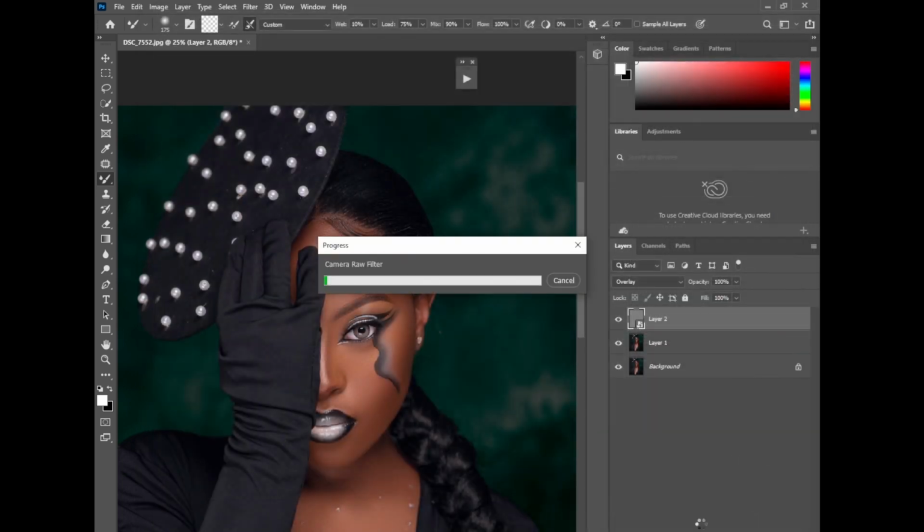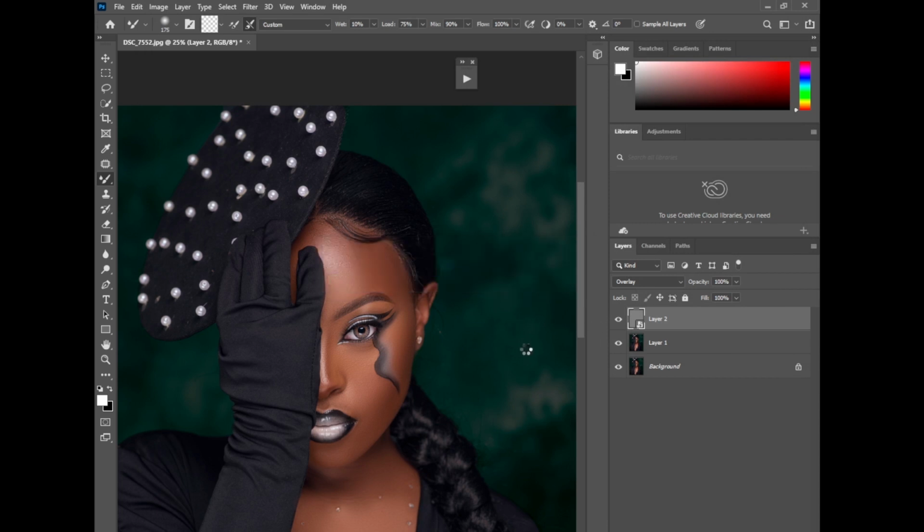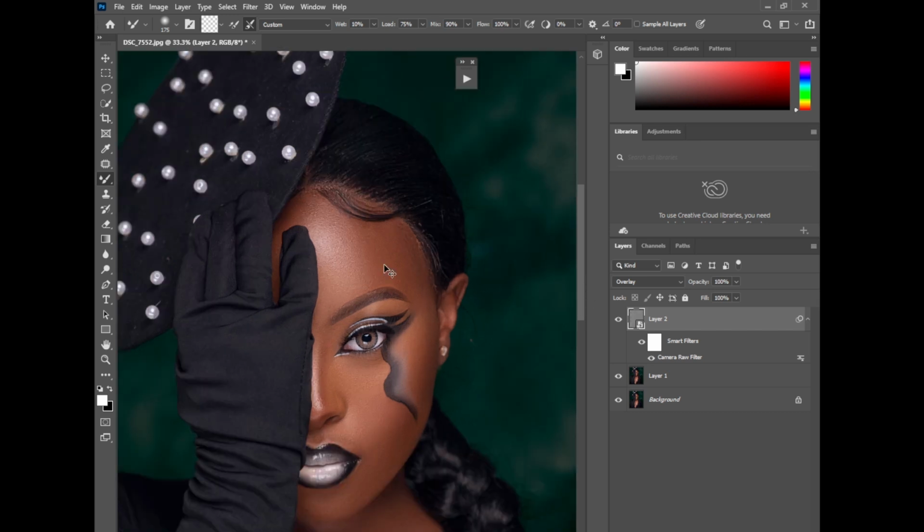Of course, again, I'm waiting for it to load. Okay, so if you zoom in, you can see how your image already looks.